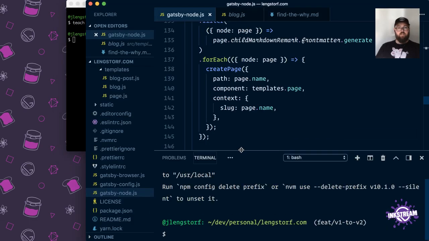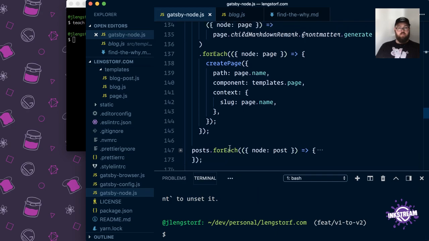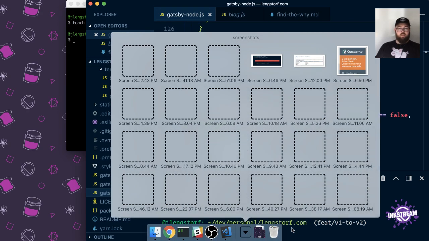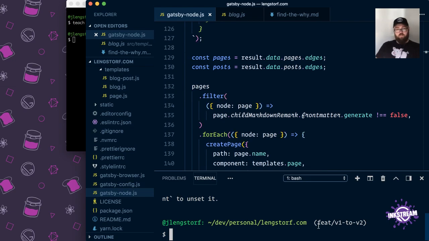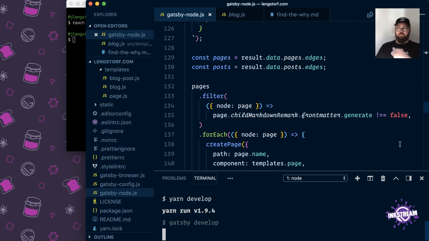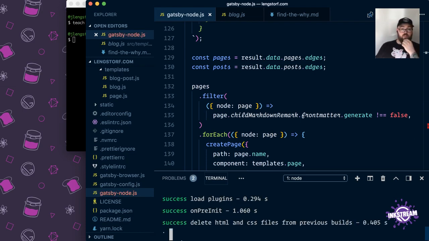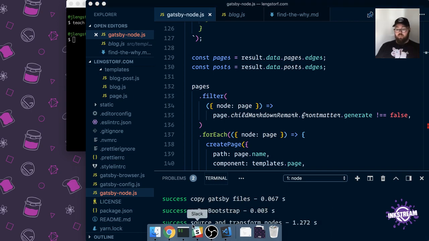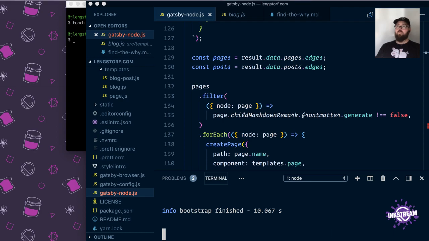So we've got, okay, so let's figure out where we are. So, let's go to get Gatsby develop running. And I want to open a new Google Chrome window, which I will pull.